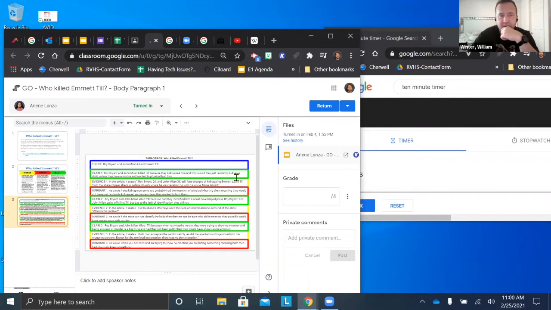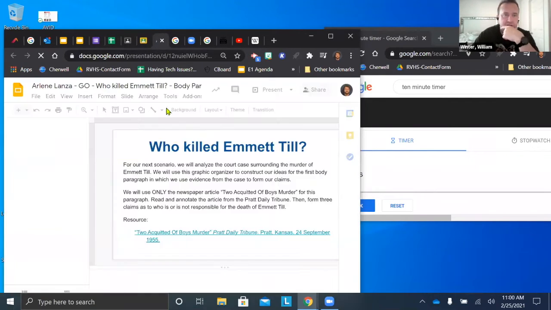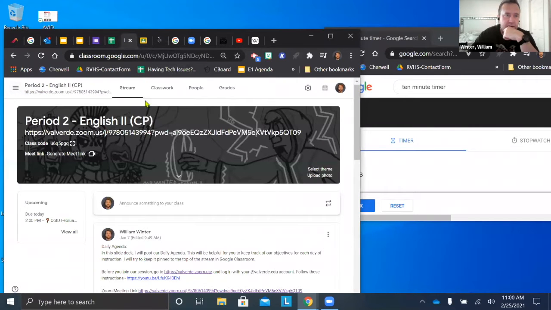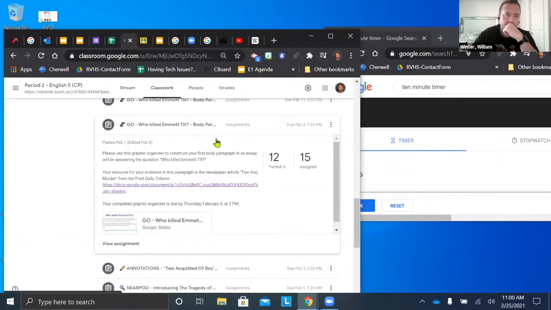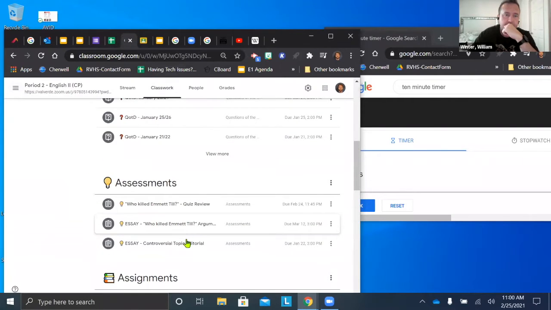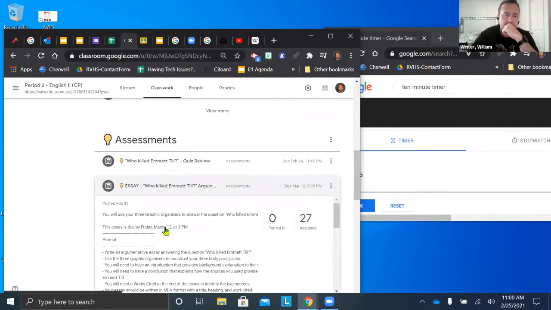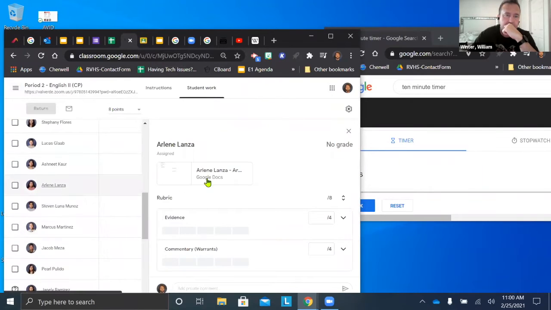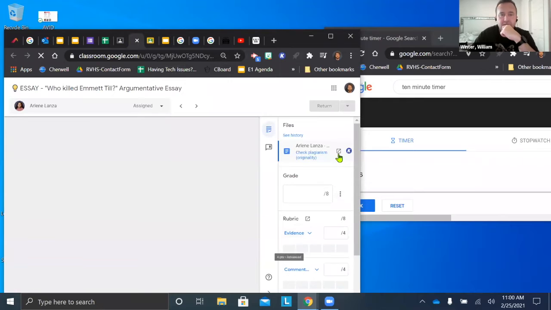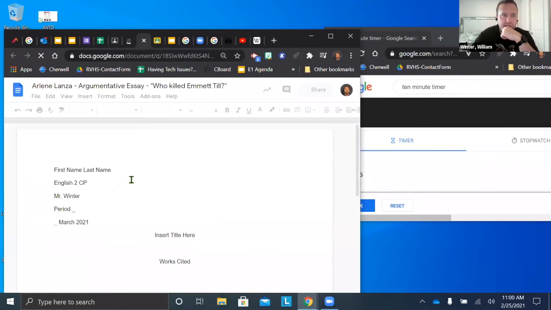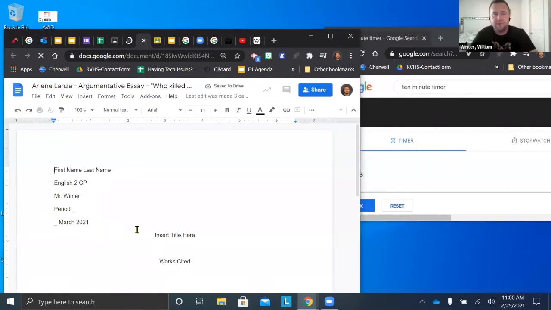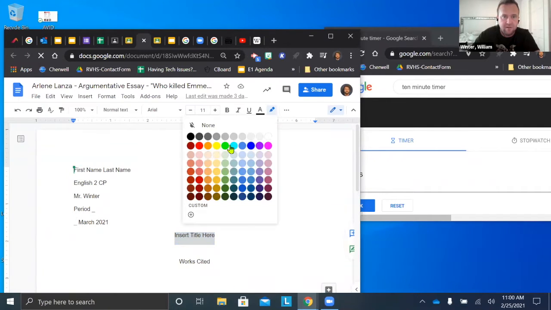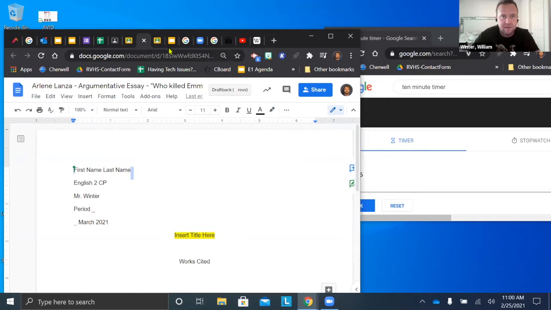Okay, so here's your graphic organizer. I'm going to be using this to construct your first body paragraph. So let me go and open up your essay. Okay, Arlene, if you could, like I asked Faith, start putting in your first name, last name, the period, and the date. And then again, I'm going to highlight the title, reminding myself I'm going to come back to this. So I don't want to title my essay until the end of my essay.